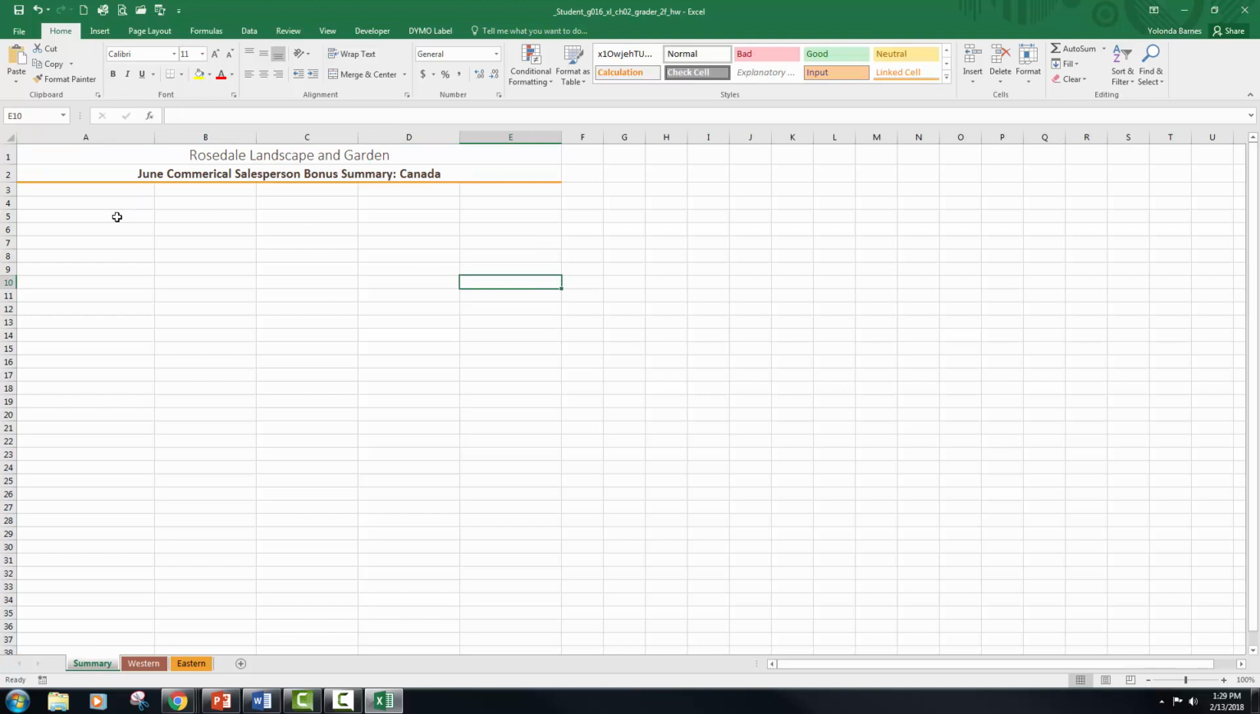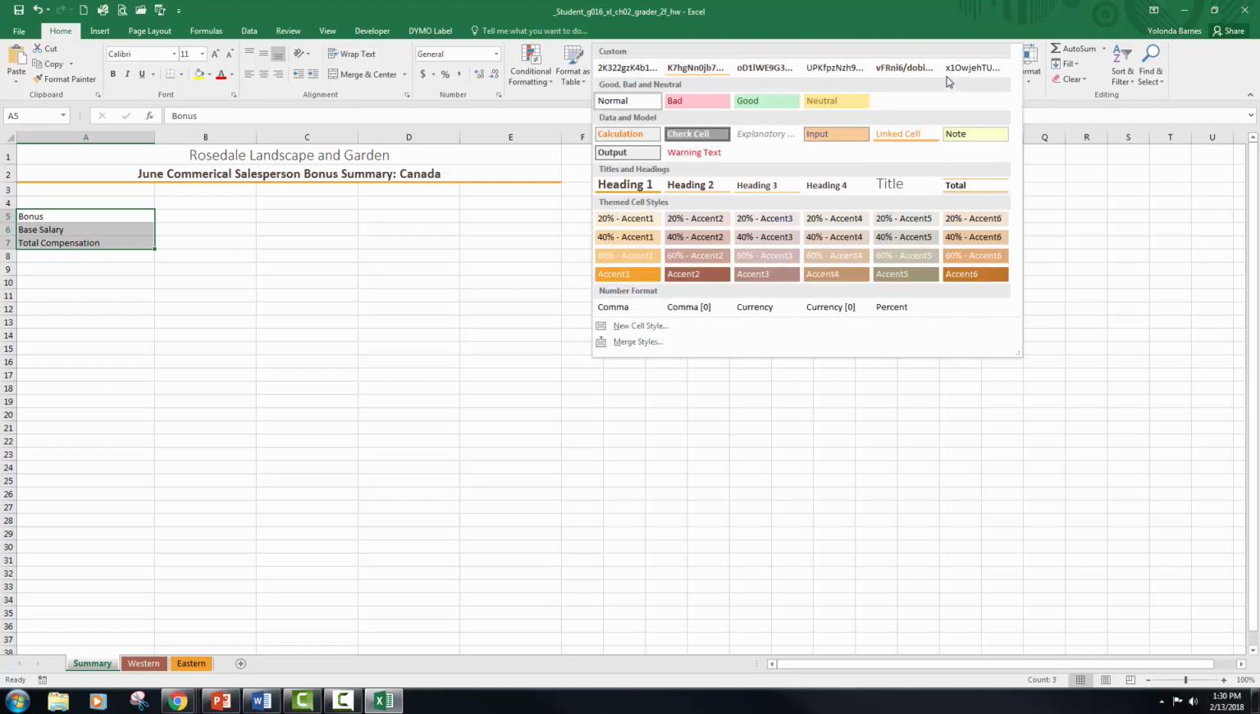In cells A5 through A7, we are going to give these headings. So in A5, you are going to type Bonus. A6 will be Base Salary. And in A7, Total Compensation. But then it says to apply the Heading 4 style to the range. So make sure you've got no typo errors in your spelling, and then select them all, and the cell style we want is Heading 4.